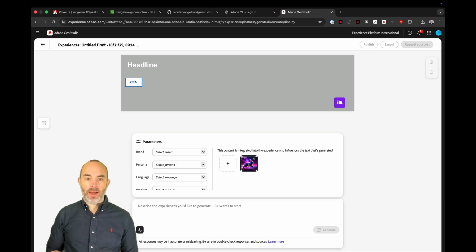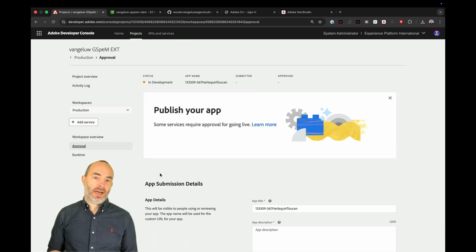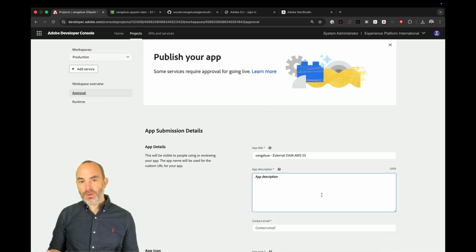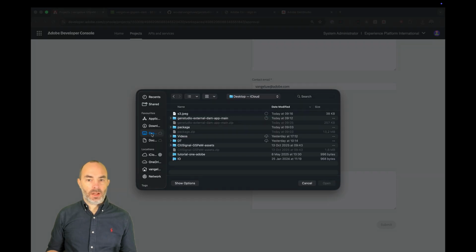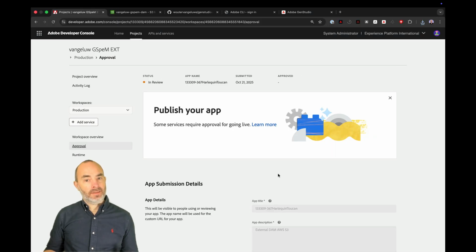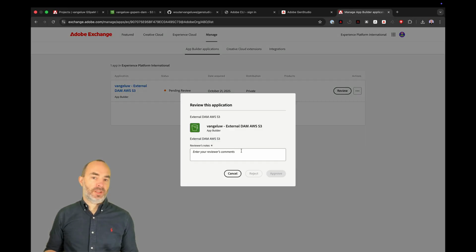The external S3 DAM app is working fine, so I can now publish it so that it becomes available to all users in this GenStudio for Performance Marketing instance. To do that, I need to select the production workspace in Adobe I/O and then select the option to publish my application privately. After filling out the application submission details and submitting the app, an administrator in my org now needs to approve that application. The admins in this org will receive an email asking for their approval. Clicking the link in that email sends me to Adobe Exchange, where I can review and approve the app.